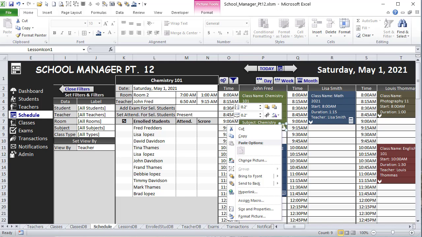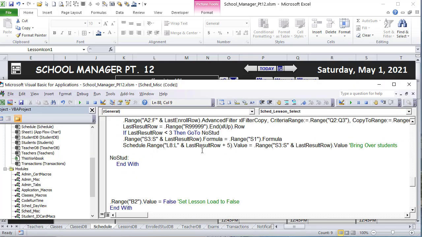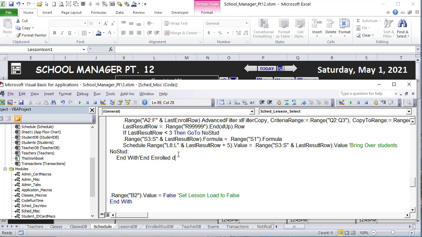But I need to know, does the group exist or not? So I want to create it. So now that we've done and we skipped no students, we can continue on. So we're done with the database. So now this is called the end enrolled database. Okay, we're done with that. Now we're back on the schedule.